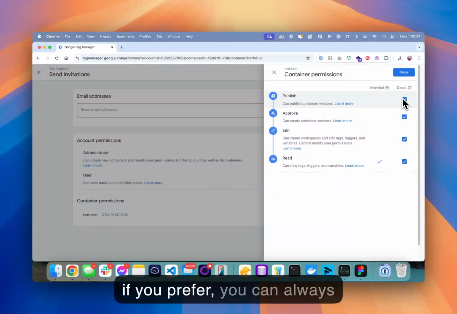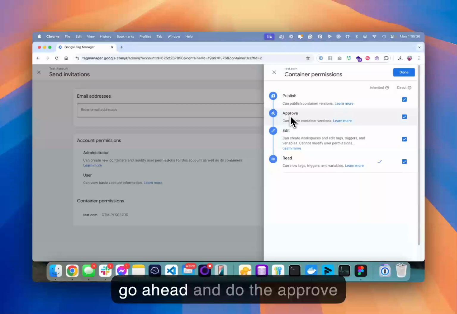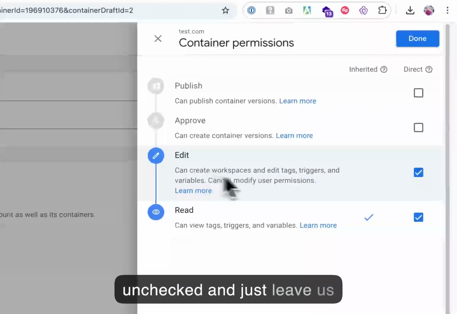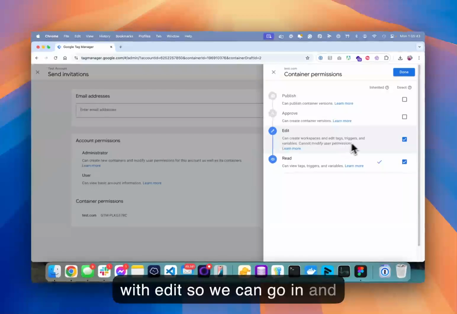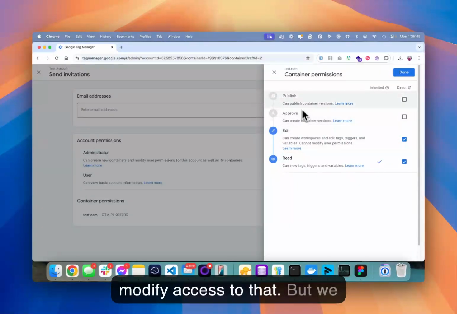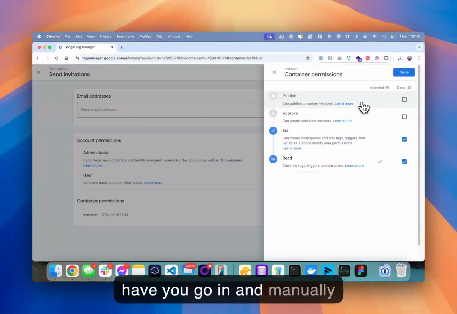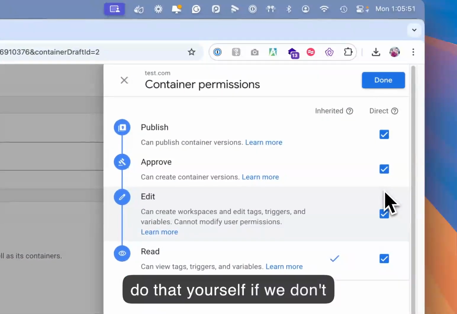But if you prefer, you can always go ahead and do the approve and publish steps as unchecked and just leave us with edit, so we can go in and modify access to that. But we won't be able to publish an updated version. We'll have to have you go in and manually do that yourself if we don't have access.